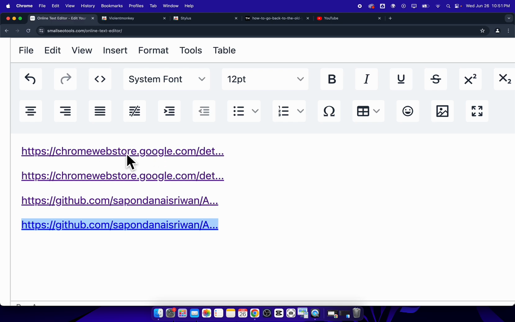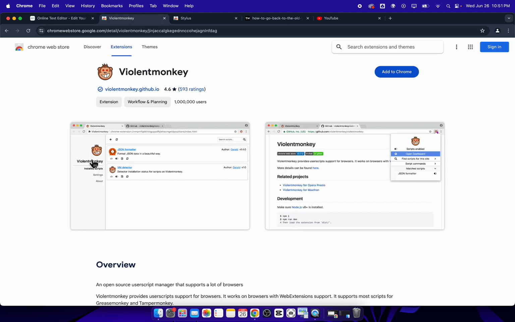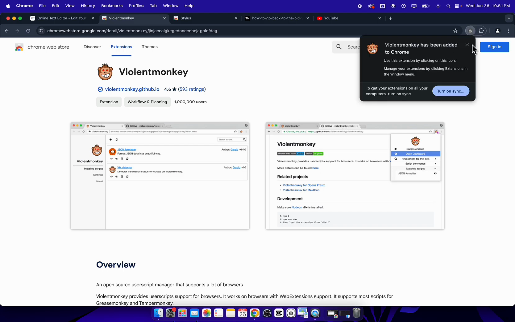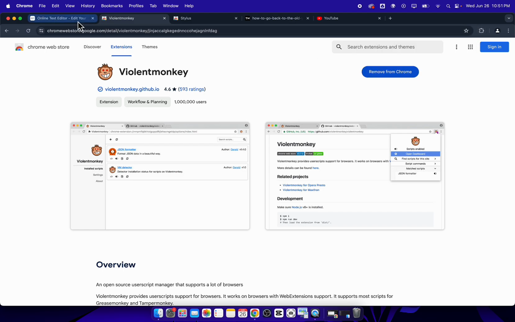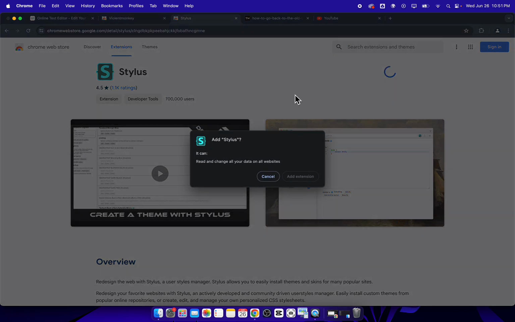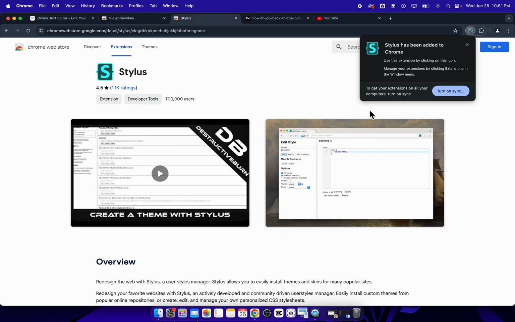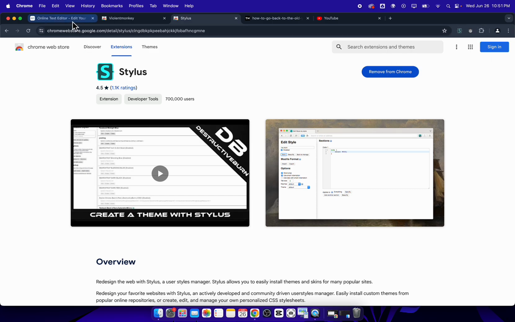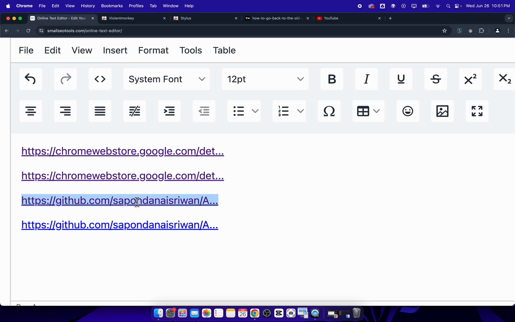So you're gonna have to click on the first one, and then you're gonna get redirected here. Simply install this Chrome extension, and then after that you're gonna have to simply go to the second one and then click and install this second extension, and then you're gonna find them right here. Now what you're gonna have to do next is simply click on the third one.